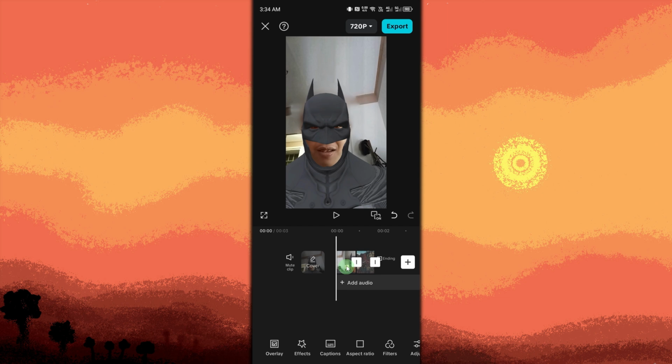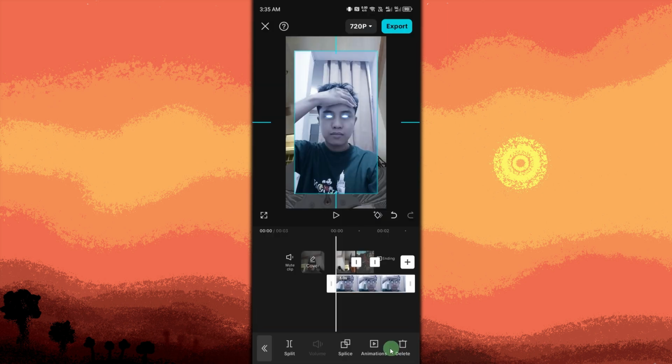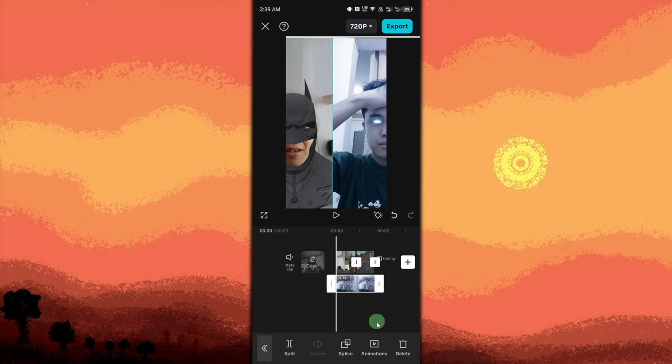Add a split screen effect. Tap on Overlay, then tap on Add Overlay. Then add the second video or image as an overlay. Resize and reposition both clips to fit side by side, or split the screen as needed. Then match the duration of the video by adjusting its edges to trim it.